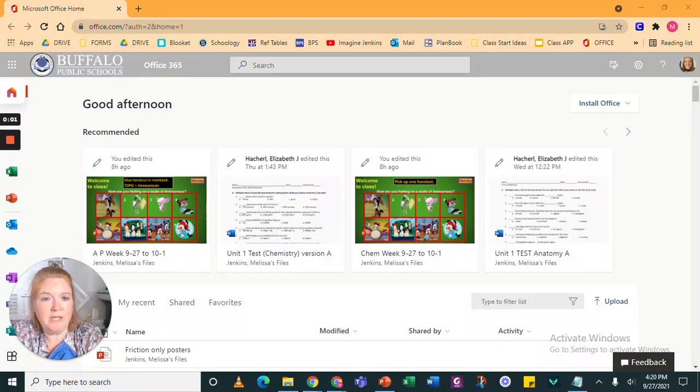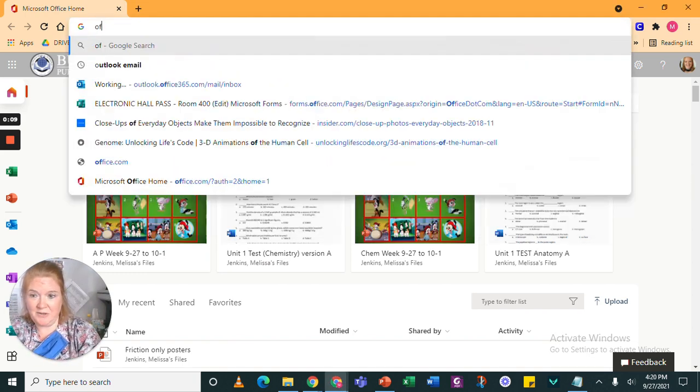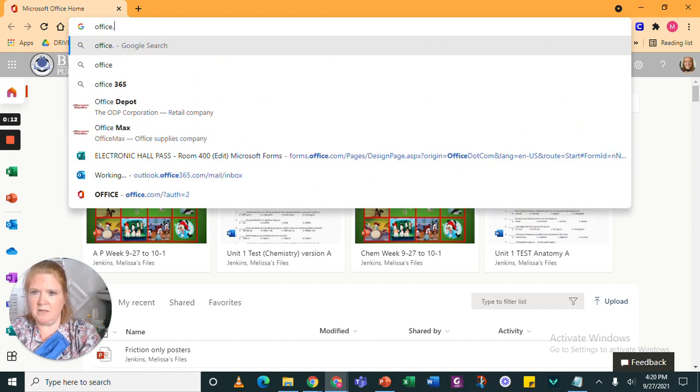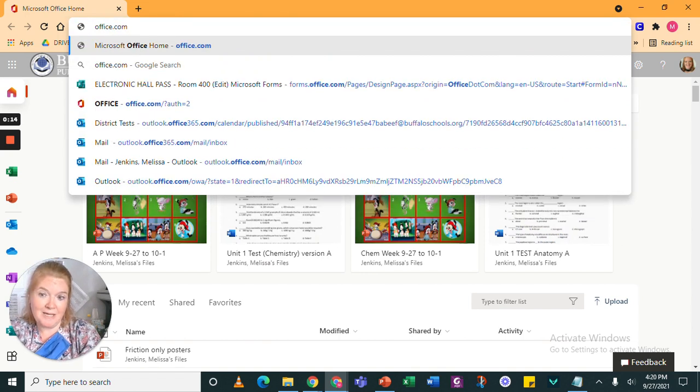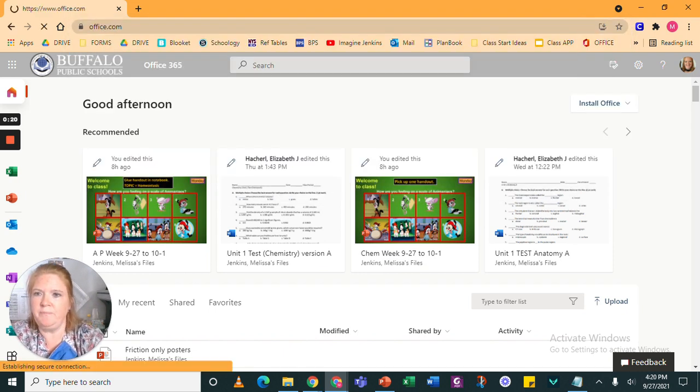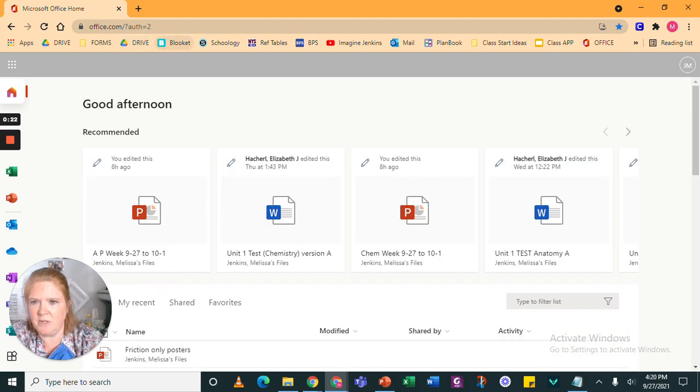All right, I would like to show you how to download and install Office on your device. So if you have a home device and you don't have Office products installed on it, because you were a student or a faculty member in Buffalo, you can absolutely install Office on your device. So you're going to go to office.com. That's really where you need to start.